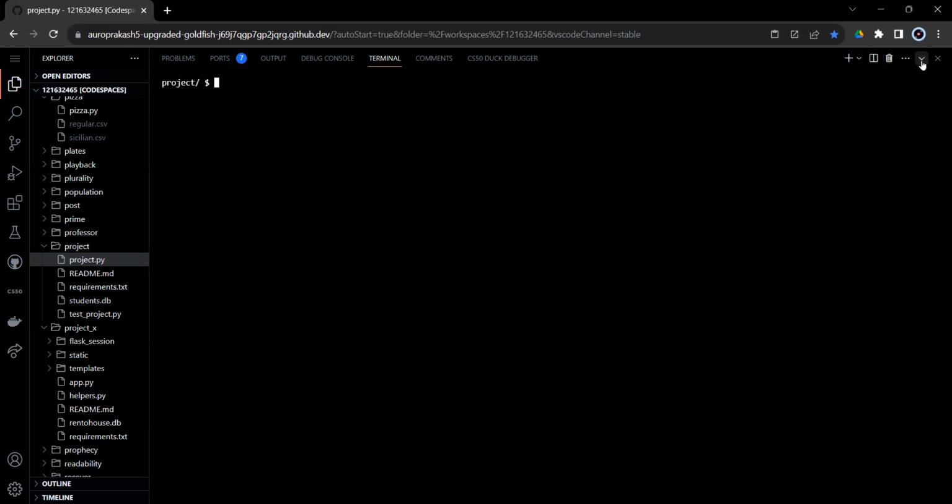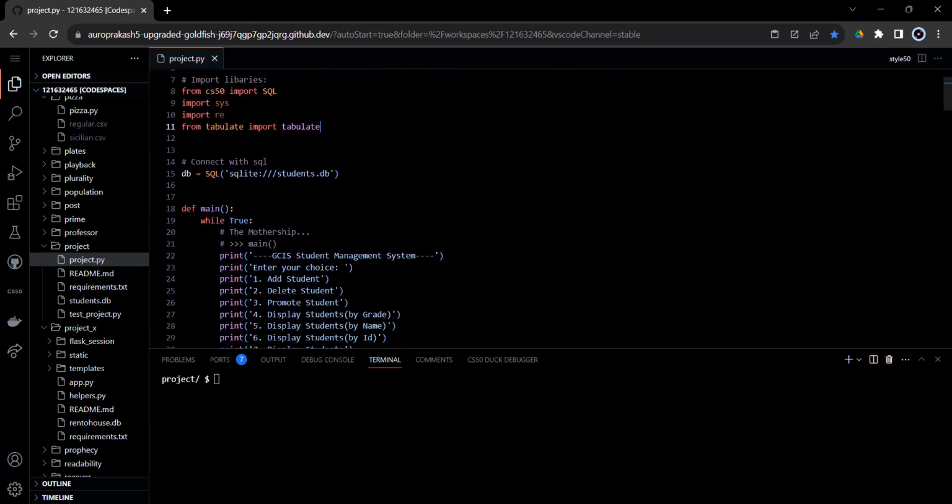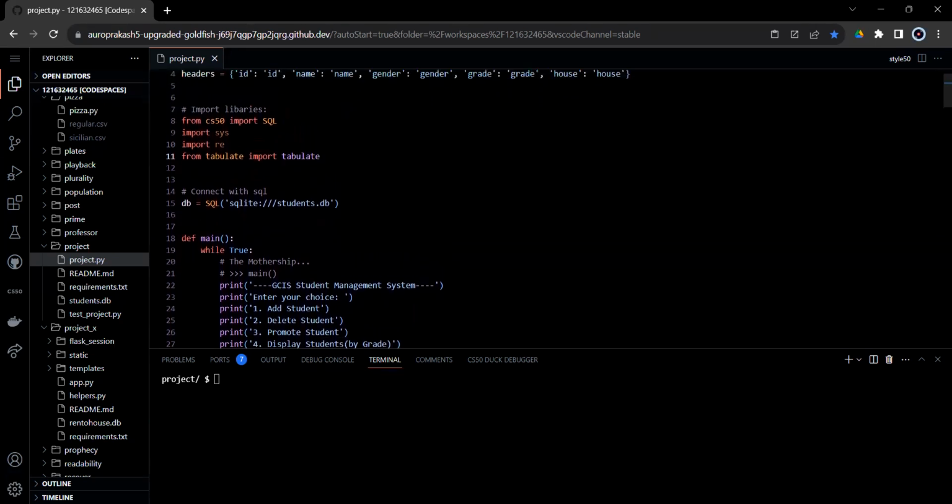Now let me explain how I implemented my code. I made a header so that I can list and tabulate the tables. I imported libraries such as SQL from CS50, then sys, re, then tabulate for making the tables. I also used technologies such as Python and SQL, and this is how we connect with SQL. We haven't learned it in class, but I have learned it in CS50X.